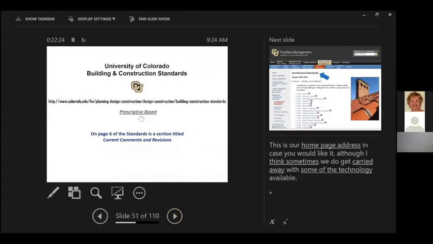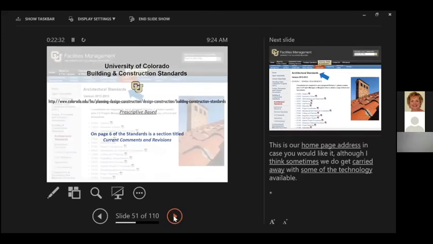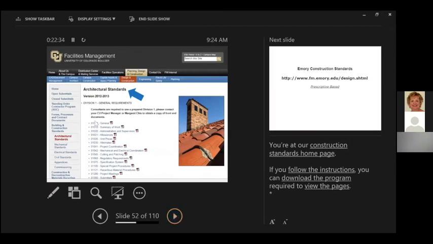University of Colorado has prescriptive-based standards, and they're on the web. I put the web address here, which you can probably get later, or you can easily go online and just take a look at them. They are organized much like the CSI, Construction Specifications Institute, following this format. And they are in 3 different parts. Part 1 is, well, I forget exactly the 3 parts, but I'm sure most of you are familiar with CSI.